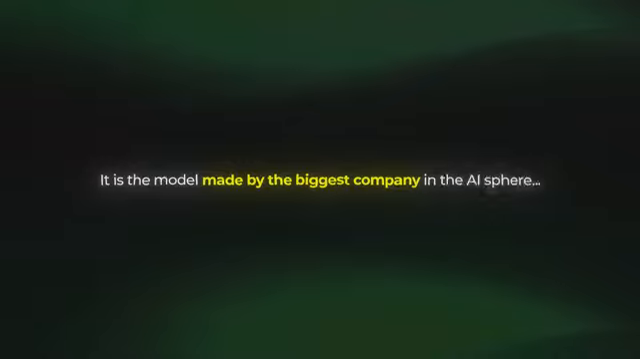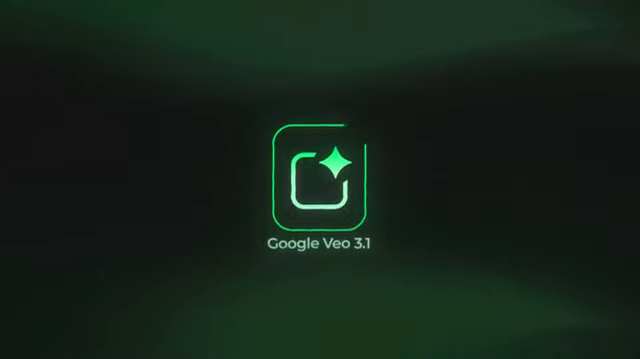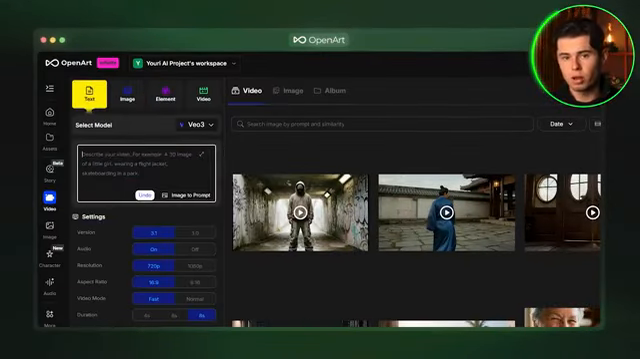quality. But when talking about quality, you cannot forget the next model. It is the model made by the biggest company in the AI sphere. It is one of the most professional and technical models out there. It is incredibly good with anything that has to do with cinematography and specific camera control. It is Google Veo 3.1. So let's go ahead and switch over to that and immediately test it out with our universal prompt.